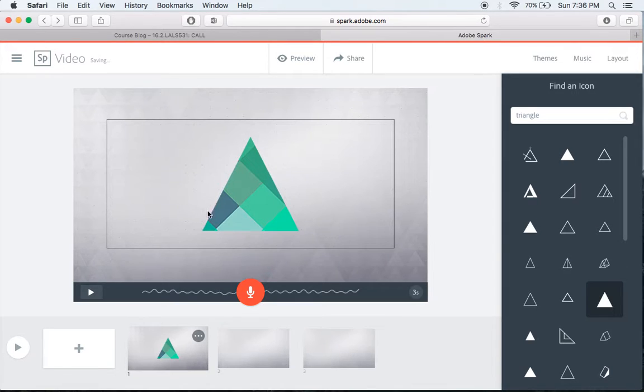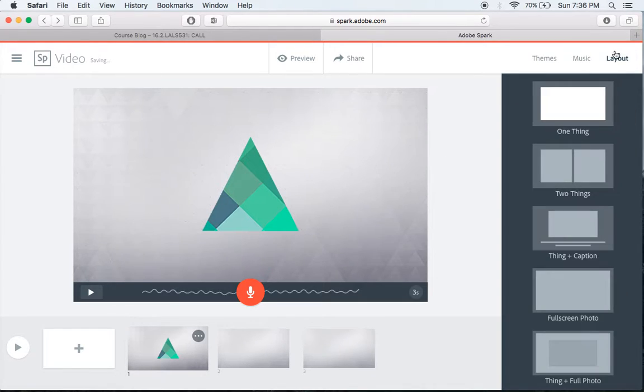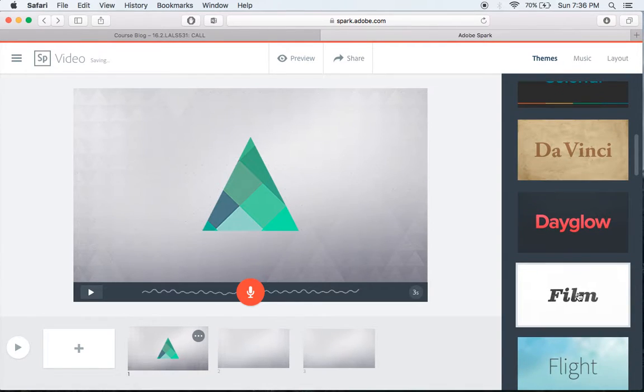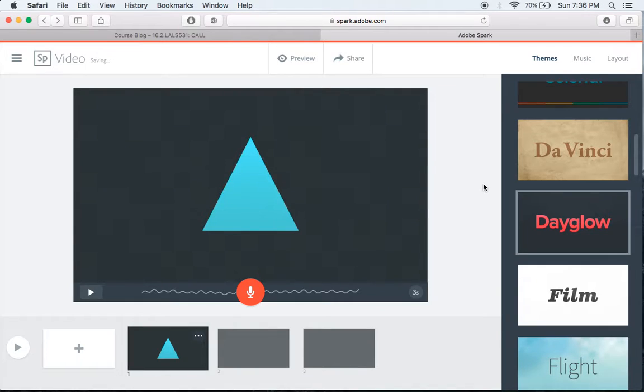I guess because I chose the geometric option, the design's a little bit complicated, but different layouts will have simpler forms. Let's switch to a different theme. I'm going to switch to Dayglow because I think it'll be simpler. Yep, that's easier. Same content.